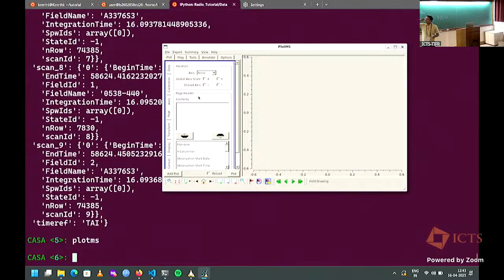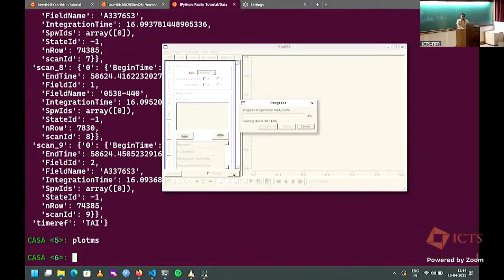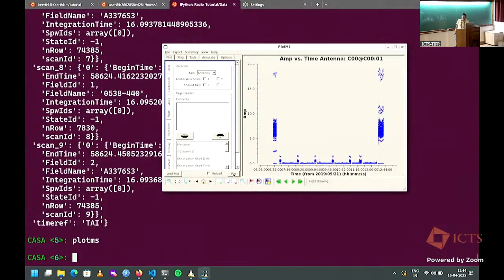So if I say, okay, let us look antenna-wise, because I want to find out whether some bad antenna is there or not. If I select this axis as antenna, then it will show one antenna at a time, right? So let us do that. Then if you say plot, you see, this is antenna 1 whose name is C00, and the first scan.